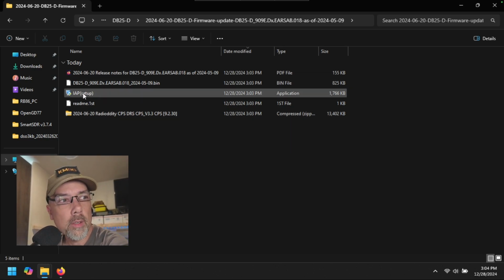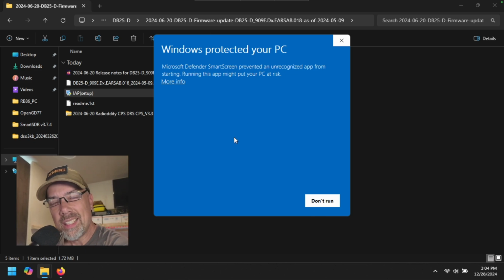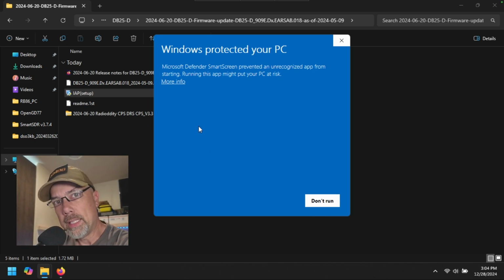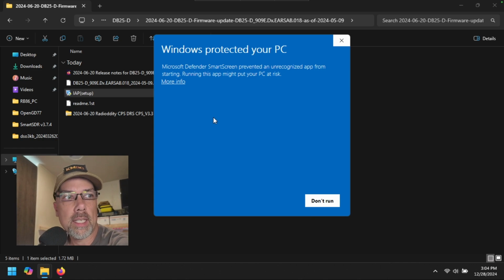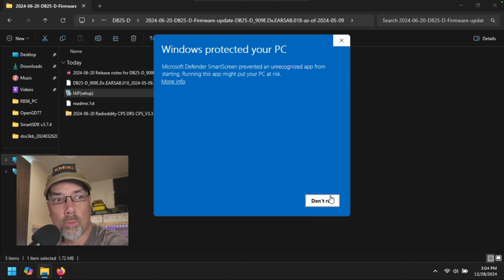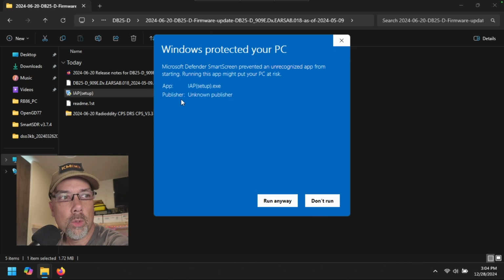When you are in here, there is a setup program. So let's go and run the setup program. And this is a Windows thing. The firmware developers did not pay the extortion fee to Microsoft to get this thing signed. So Microsoft Defender SmartScreen prevented an unrecognized app, one that didn't pay us the extortion fee. And it's going to say, don't run as your default choice. If you pick this more info link here, it will give you the fact that it is an unknown publisher, which is true. And then you can choose run anyway at the bottom.